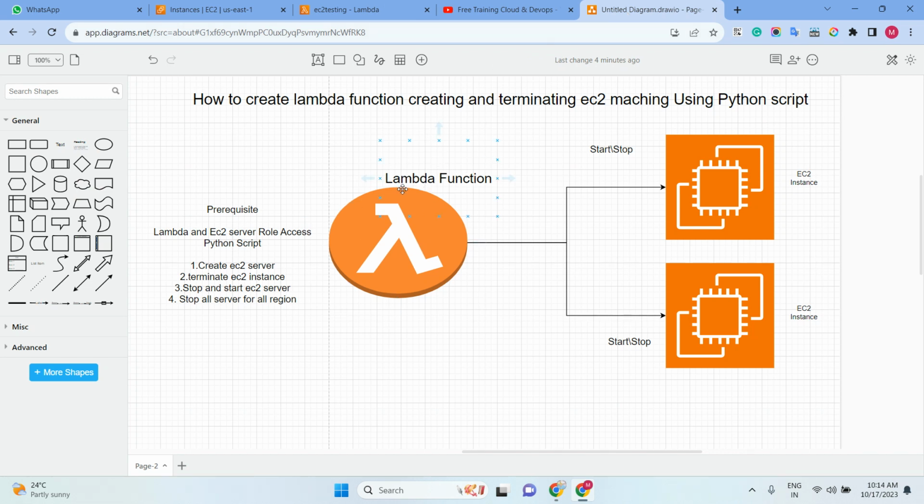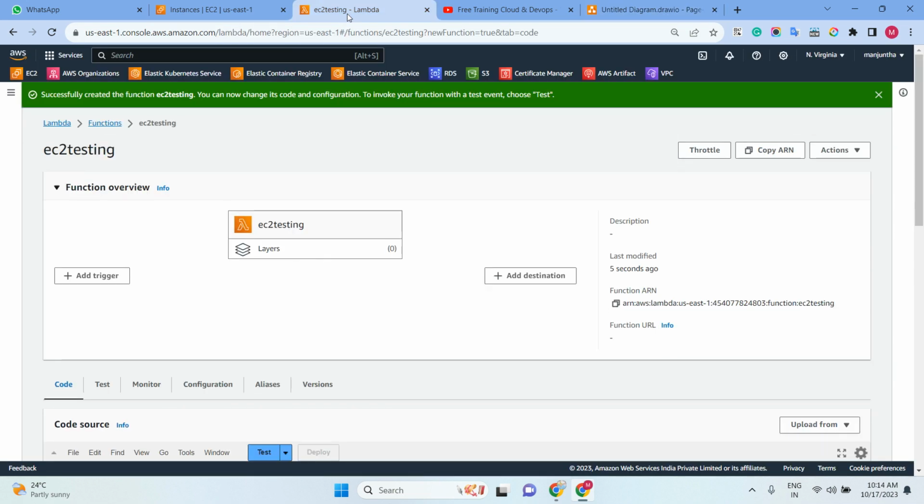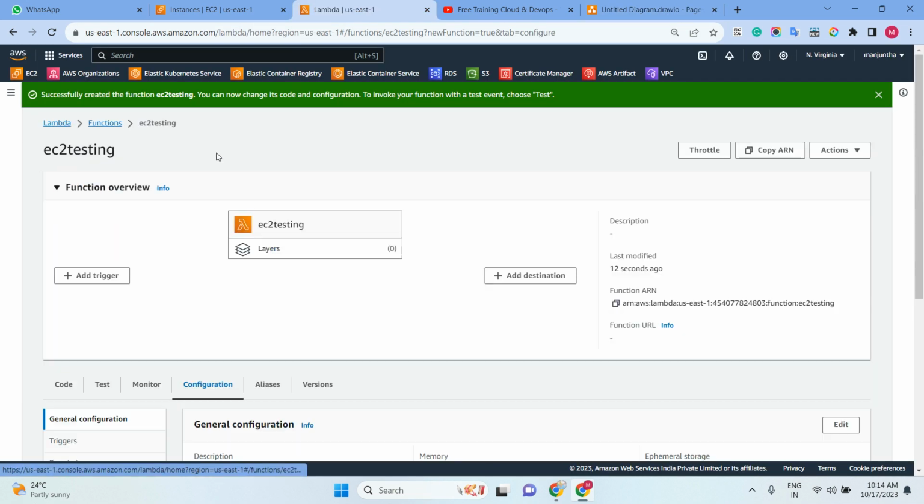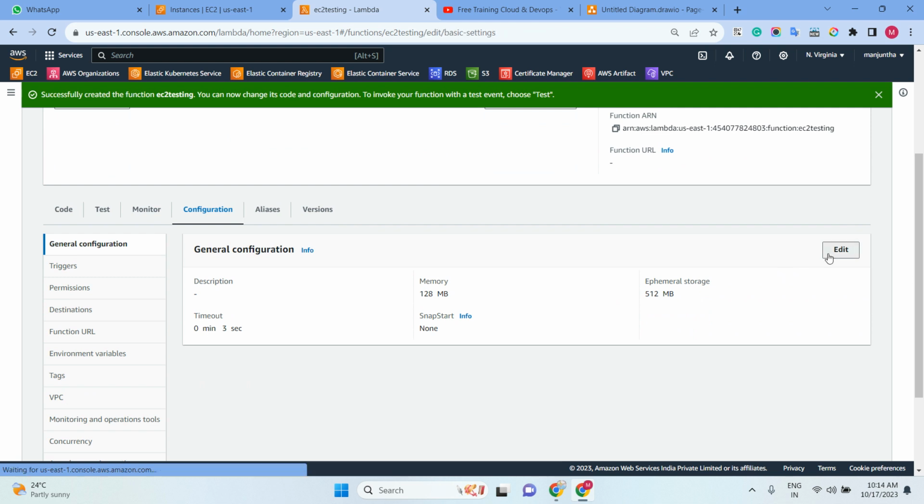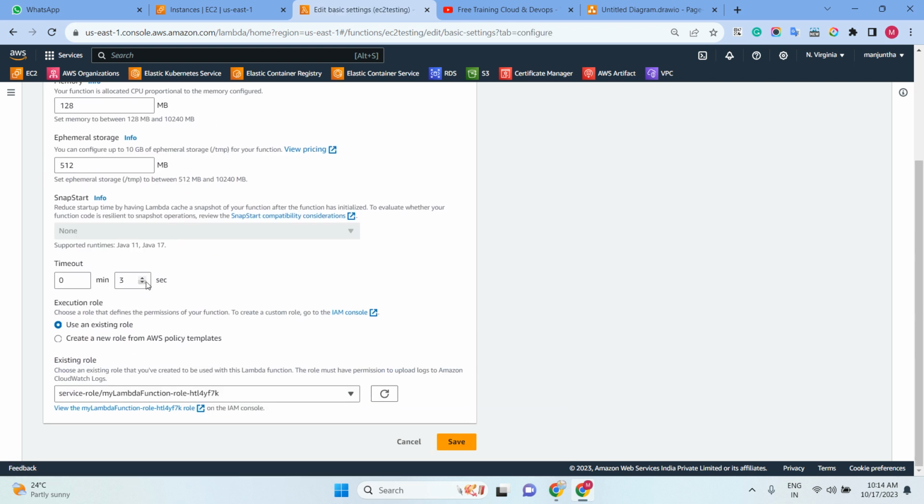Now we need a Python script. Before that, you need to make some changes in the configuration. Make the timeout always 10 seconds, or 1 minute is fine, depending on the script.